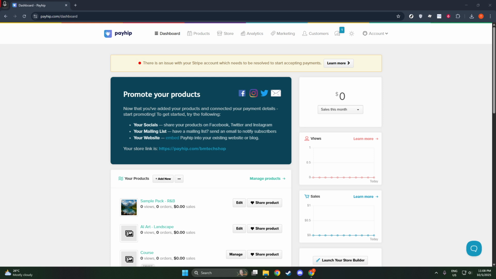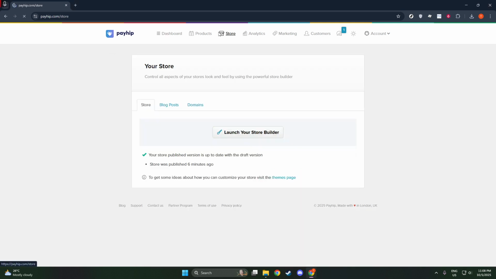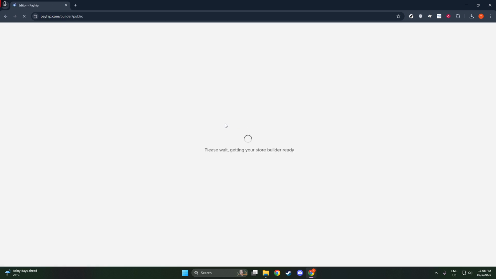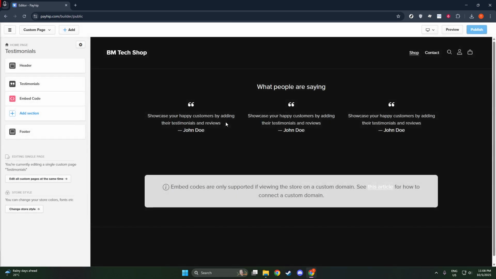First things first, you'll want to access the Store Builder. This is your playground for designing and customizing the look and feel of your Payhip store. Begin by heading over to your Payhip dashboard. Once you're there, look for Store in the top navigation bar. Give that a click. You'll see an option that reads Launch Your Store Builder. Click on this to unlock the Store Customization Suite. This tool is where you can really make your store your own, with all sorts of design enhancements at your fingertips. Now, let's talk about customizing your store design.